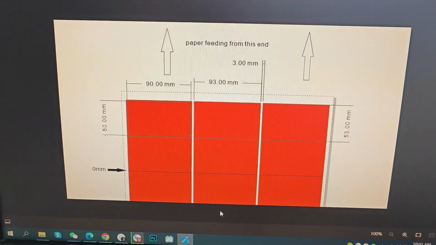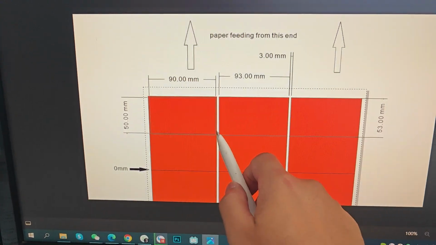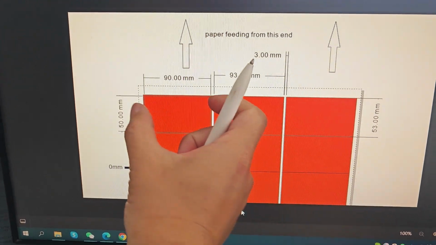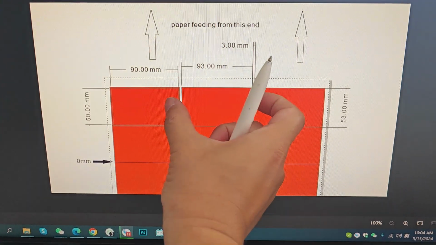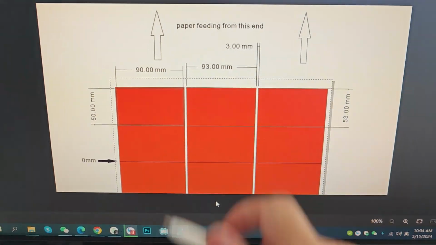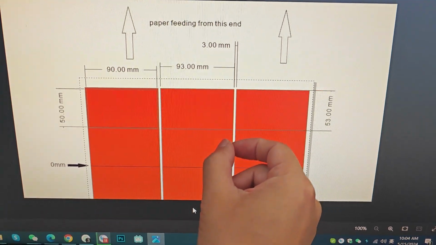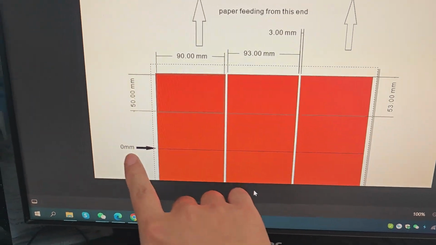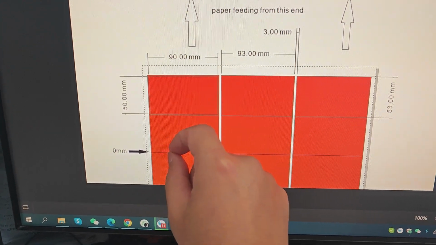But you will have to set the car in the Photoshop bigger. This is the actual size I want the car to be: 50 on the height and 90 millimeter on the width. But you have to set the car to 93 on the width and 53 on the height. So between the two cars, you will have to leave 3 millimeter as the gap of the brake. And this is the same, you also need to leave the 3 millimeter.